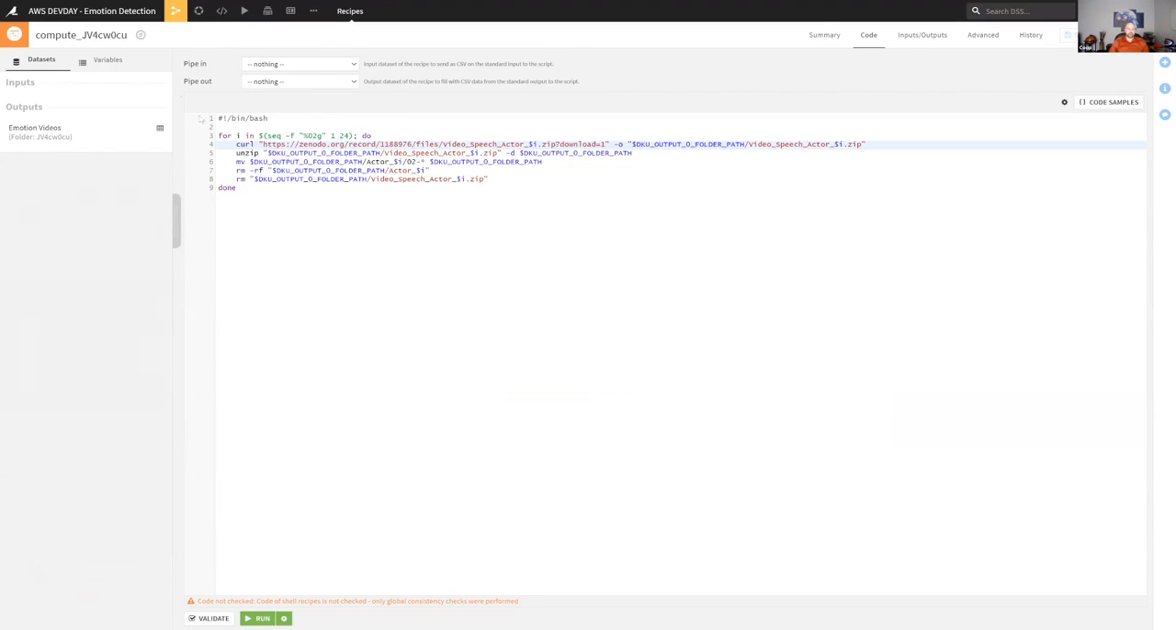One thing that's interesting here, Dataiku will give you different shell environment variables so that you don't have to worry about the path of your folder or users or anything like that. So I just output this to my folder path as a zip file. I then unzip the zip file. I move the videos out to where I want them, and then I clean up and delete.